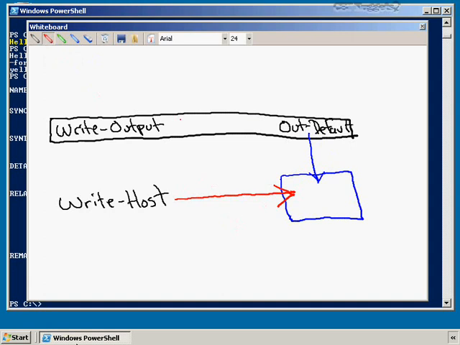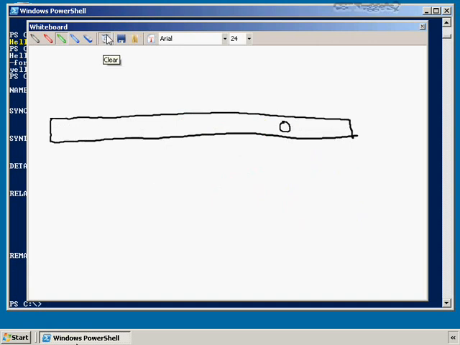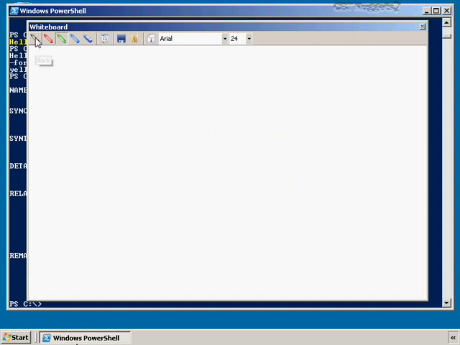Write output puts objects into the pipeline. Of course, those objects, once they're in the pipeline, wind up at out default, and out default will get them into the console window. So in a simple example like this, it does seem as if these two commands work the same way. Let's take a little bit more complicated example, though, using the pipeline.